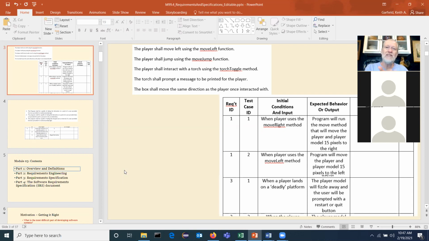I don't, unless I know where he started, he or she, it. So your initial conditions are actually: player object is at 0, 0. Move right method called. Expected output: player object is at 15, 0. That's measurable. Now, how do you get those attributes?